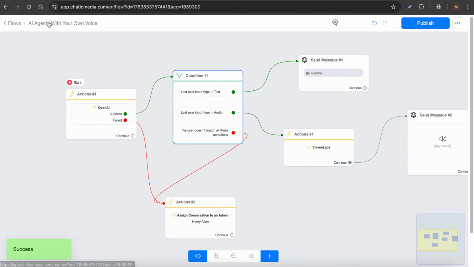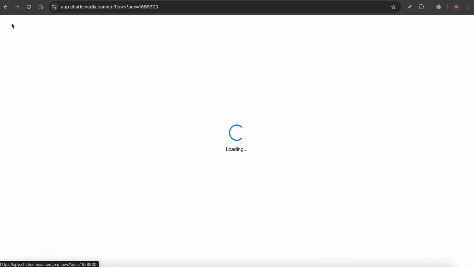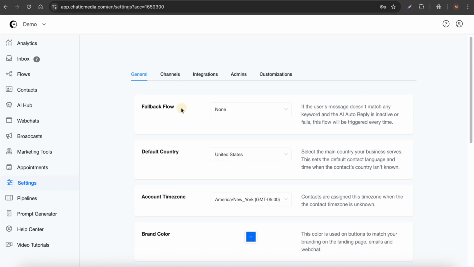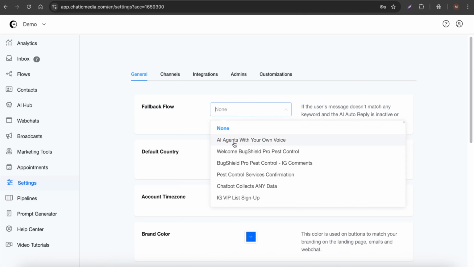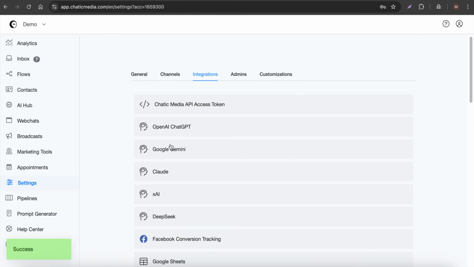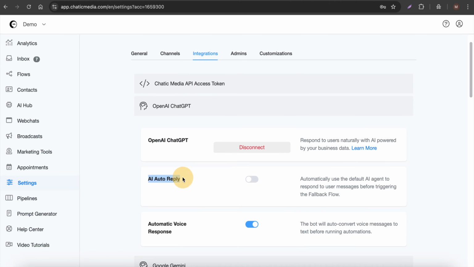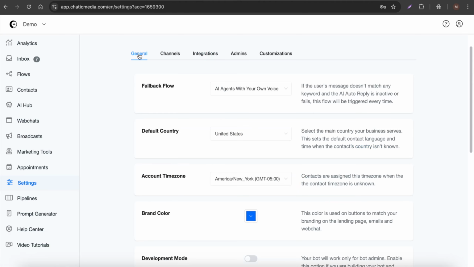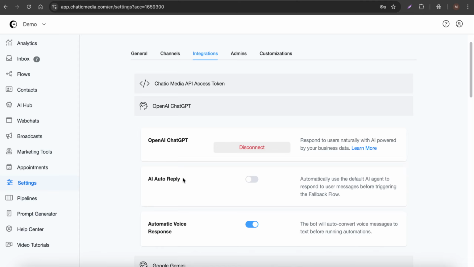Alright, click publish. Now we have created this flow. Let's make this the default flow so that it can handle all the messages sent by the users. Go to the settings, choose general and fallback flow. Choose this particular flow, AI agents with your own voice. Alright, save it, and make sure this is disabled as well, because it would automatically use the default AI agent to respond to the user message before triggering the fallback flow. We want to trigger the fallback flow, so that's why it's disabled right here.